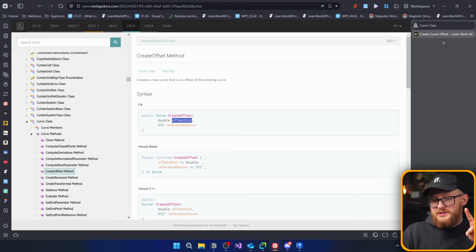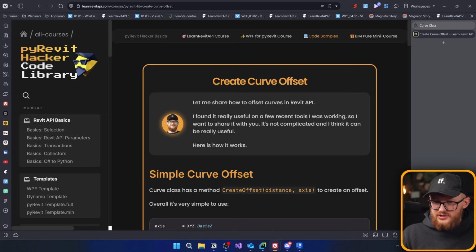And you need two arguments. Obviously you need a distance, which is going to be in feet, and you also need a reference vector. And this is not the direction where you want to get an offset, but it's actually like an axis. And I'm going to explain it in just a moment.